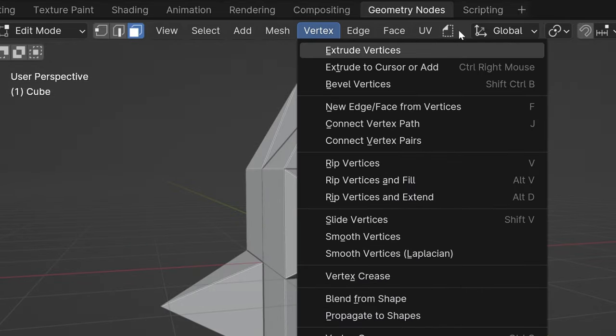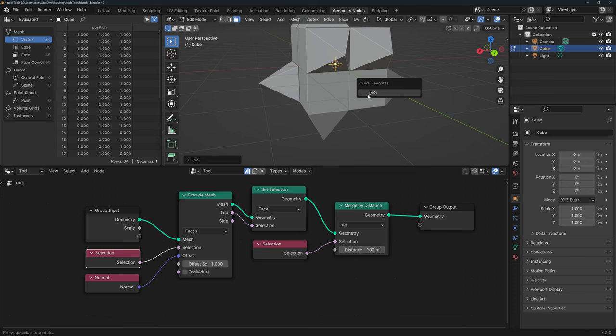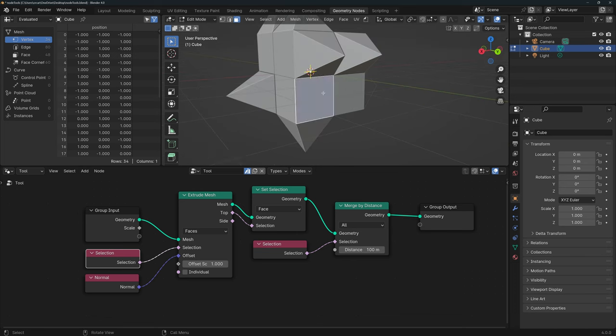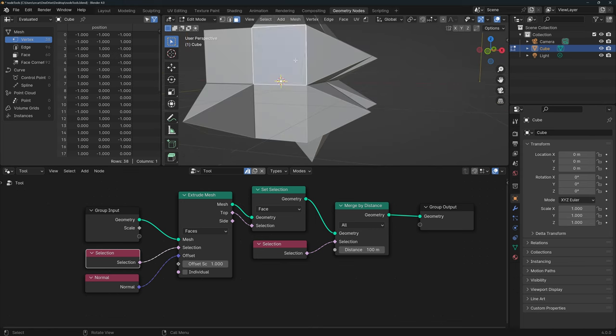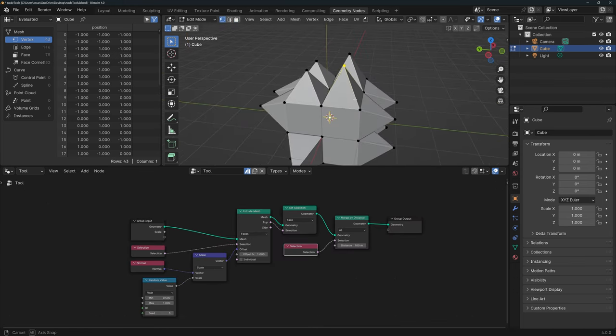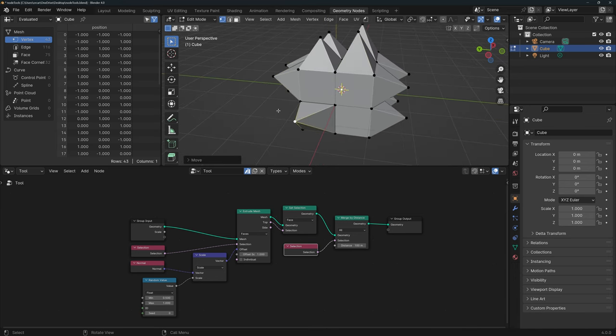Like any other tool, you can right-click on it and add to quick favorites. So now when I press Q, it's on my quick menu. So I can just easily select the face, press Q, click on the tool, and then I can very quickly do this with any of the faces that I choose. You should note that this is a destructive workflow, so I immediately have access to the newly created geometry, and unless I control Z all of this, I cannot go back.